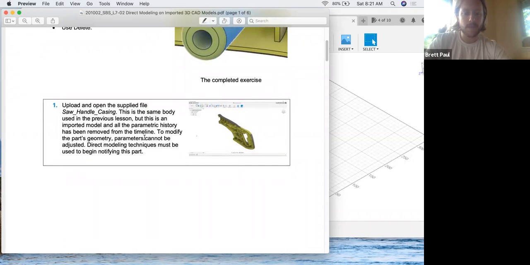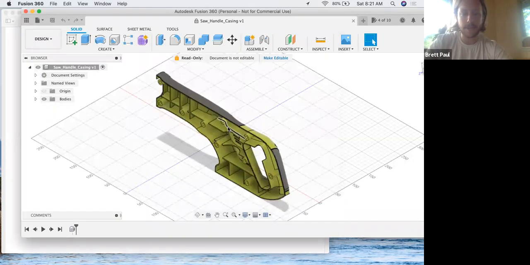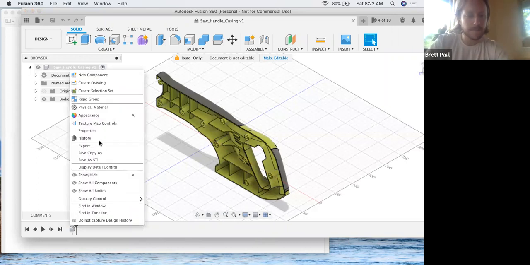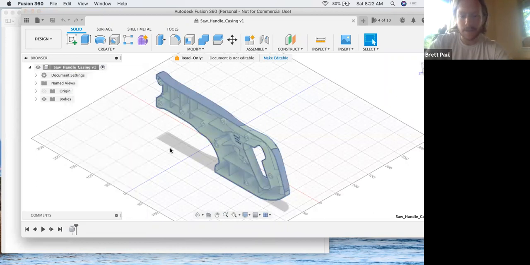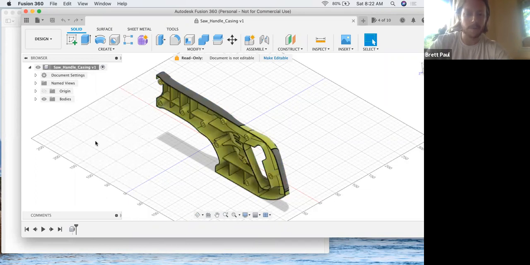Cool. So if you haven't already done so, upload this and open it up, which I've done. As you can see, I don't have any history here. I just have the base feature, is what they're calling it. And from the base feature, we can add on if we wanted to do parametrics. So you can see we can't capture the design history. That's all we're left with.